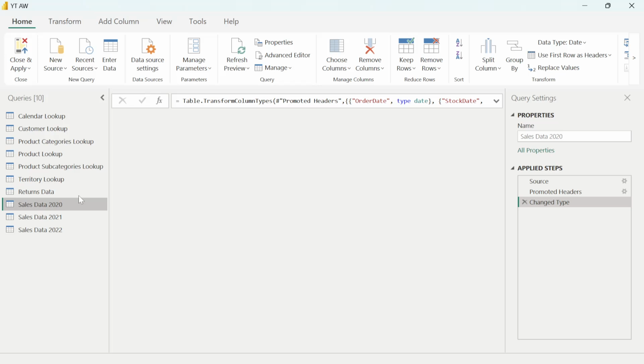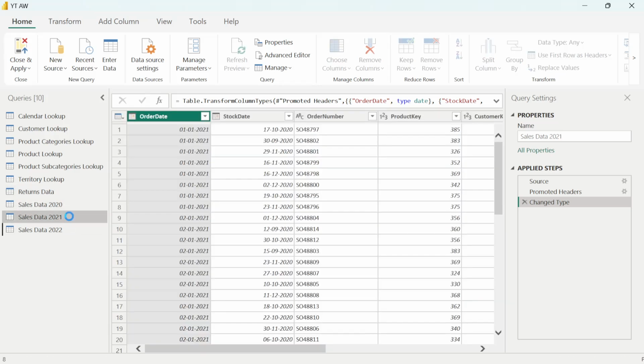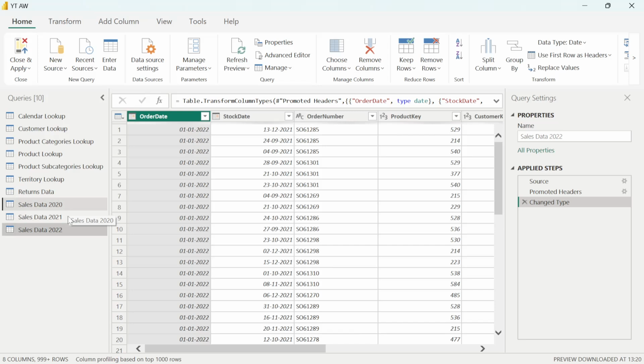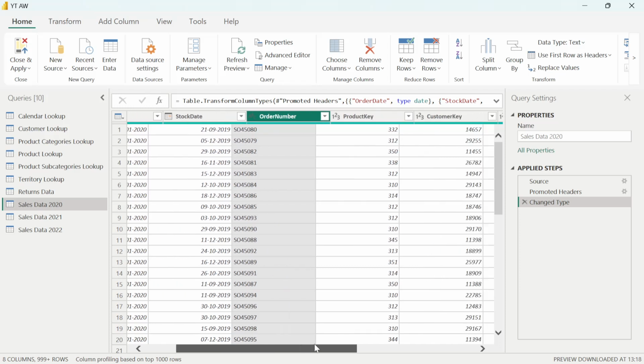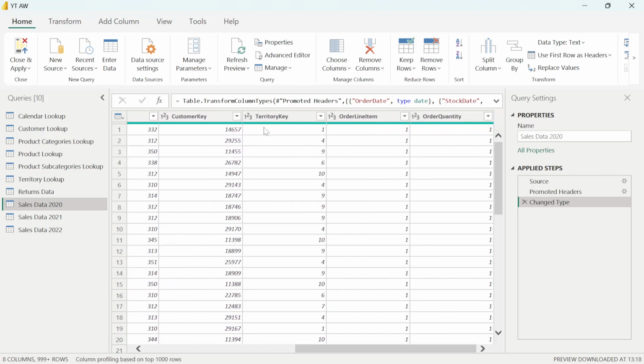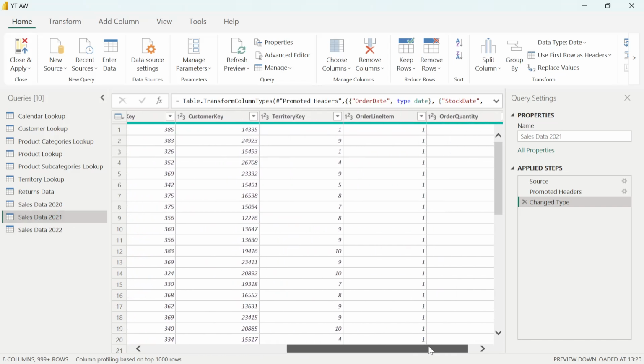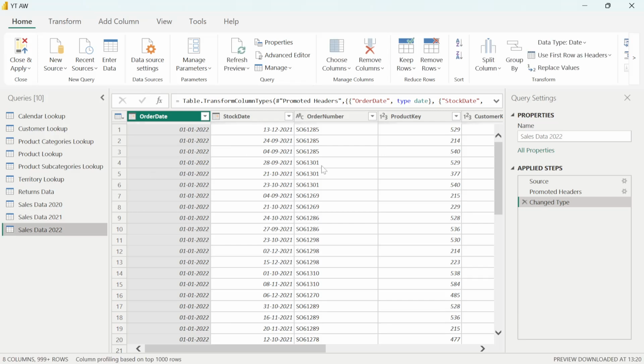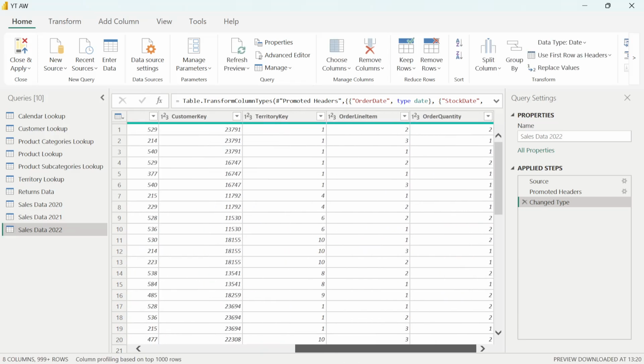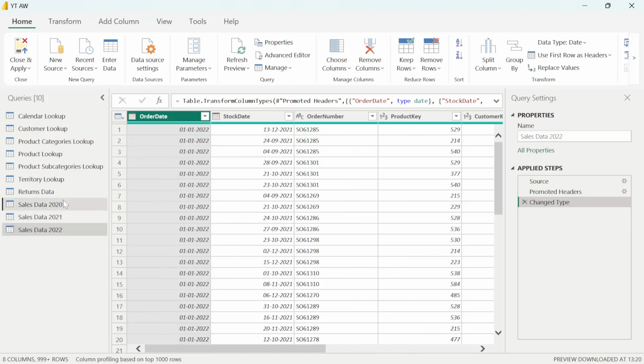But there is one more condition: all the three different tables which you want to append should have the exact matching schema, right? Schema means the order date, stock date, order number, product key, customer key, territory key, order line item, and order quantity. These columns should match with the other tables also, right? So in this case it exactly matches. In 2022 also the exact match is found between the three tables, so we can append them. That is one most important condition.